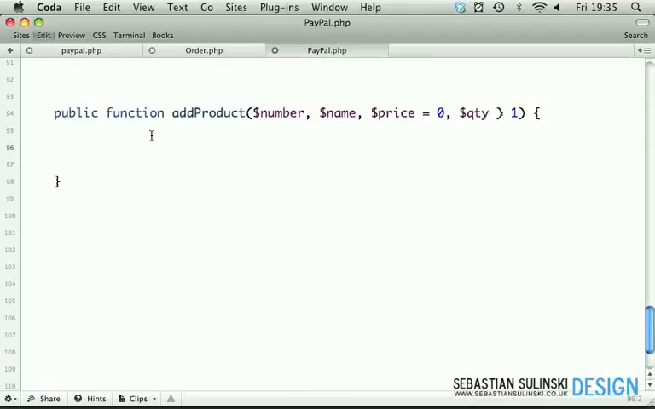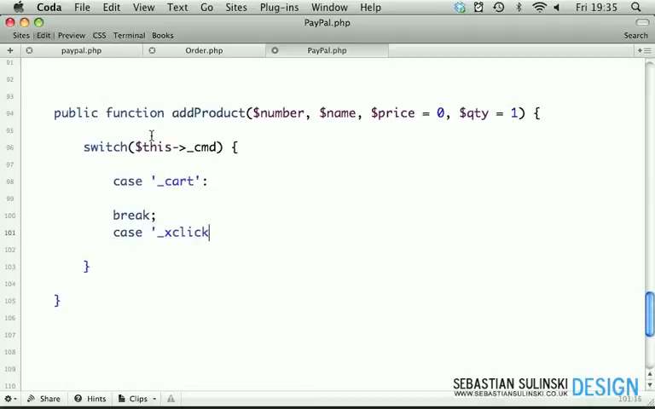Okay, now we are going to use a switch statement, and we will use CMD as parameter. So depending whether we are using cart or just add a buy now button, we will execute different functions. So we have case underscore cart, which is what we're going to be using. Then we're going to have case underscore x click.